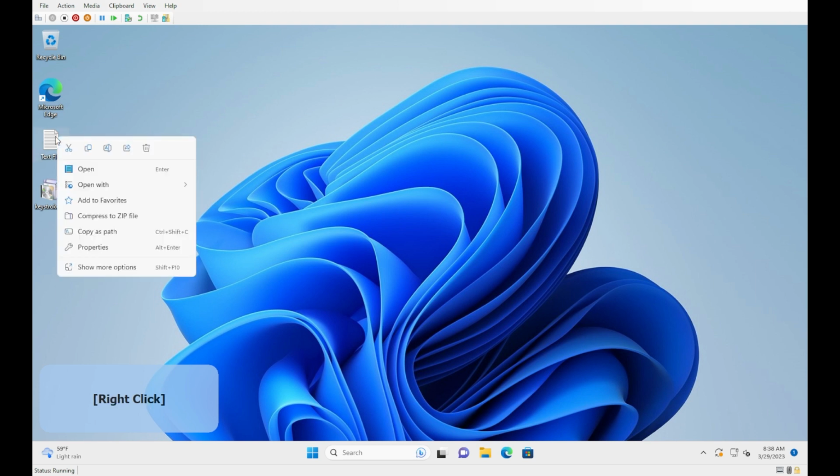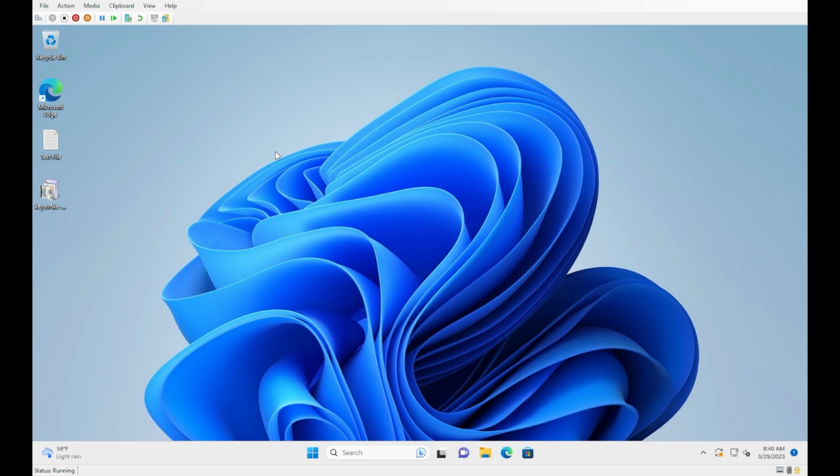If you right click on a file, you get a little different menu. You can cut it. We'll go into that in a minute. You can copy it, paste it, send it to somebody. You can open it.